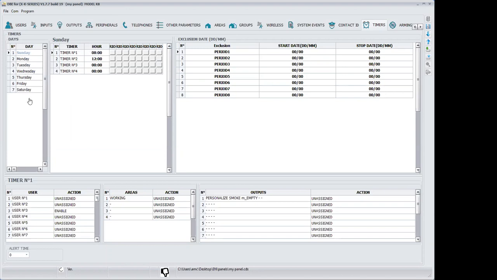For each panel, there are 4 timers for each day. For each day, it's possible to have 4 different timers. In case you use the 64 zone panel, the biggest panel, it's possible to have 8 timers for each day. How does it work? It's very easy.